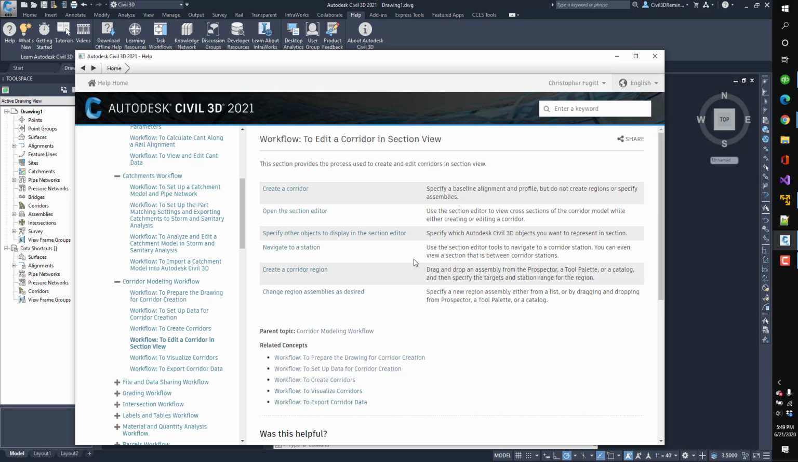Create a corridor region, drag and drop an assembly from Prospector or Tool Palette or a catalog, and then specify the targets and station range for the region. Drag and drop. Well, I got to try this. Change region assemblies as desired.